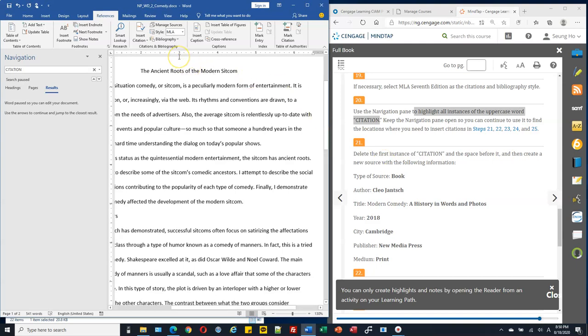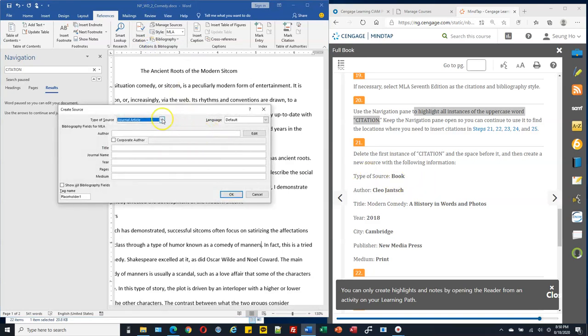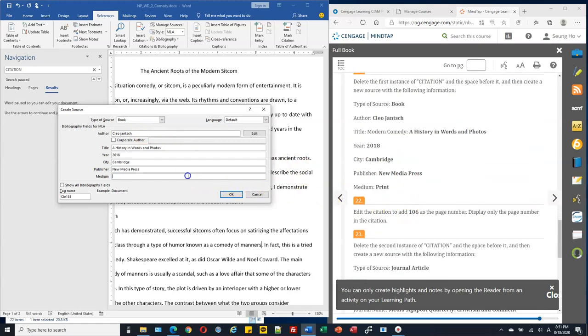Click here, the citation. I want to insert a citation, so click the arrow, and then add new source. The type of source is book, so select book, and then the author is Cleo Jentschys. The title is A History in Words and Photos. Year 2018. City, Cambridge, and the publisher. The medium is print. Hit enter, so click OK.